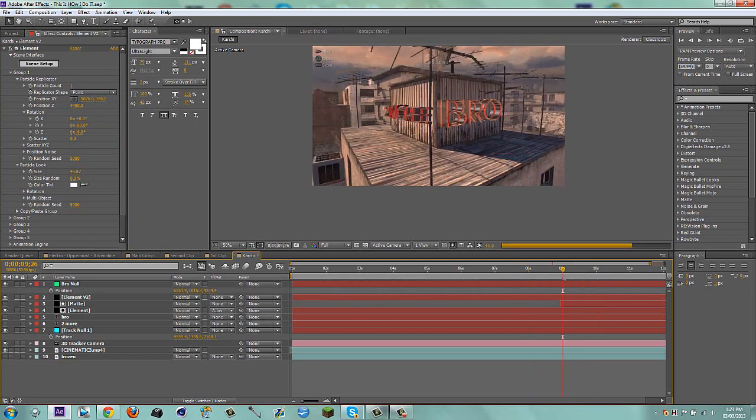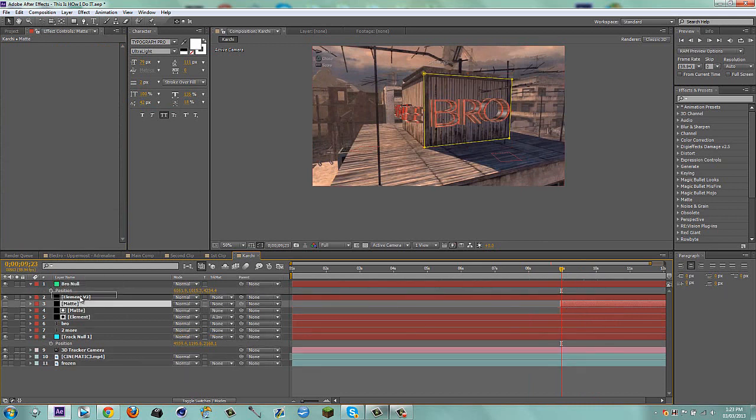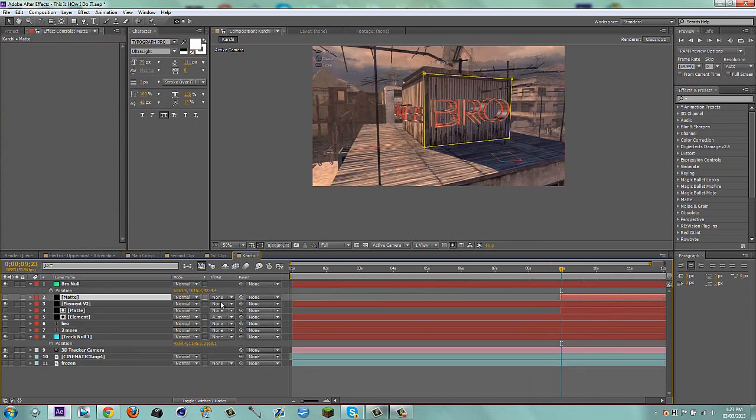Okay, now what I'm going to do is duplicate my matte, bring it onto the element v2, and actually alpha matte it. Because before, what we did is we masked out this because I didn't want 2 more text to be on that wall, but now I want this just to be on this wall. So I'm going to go to matte, alpha matte.